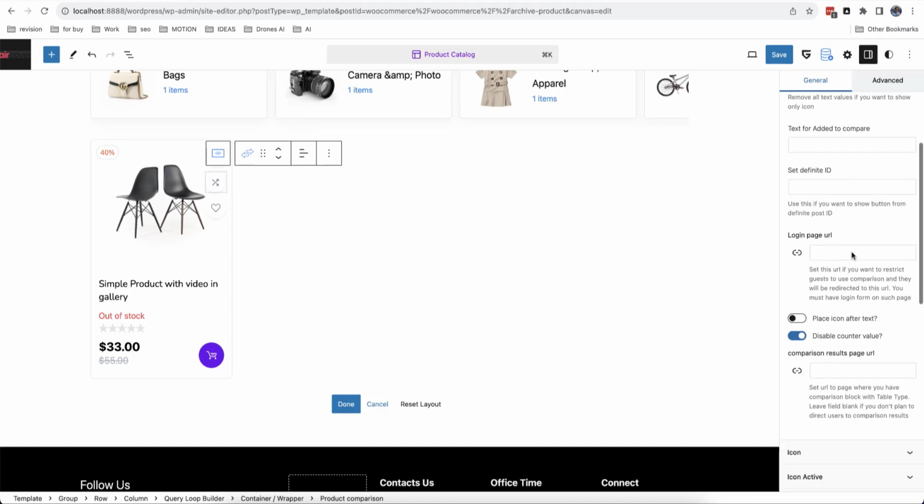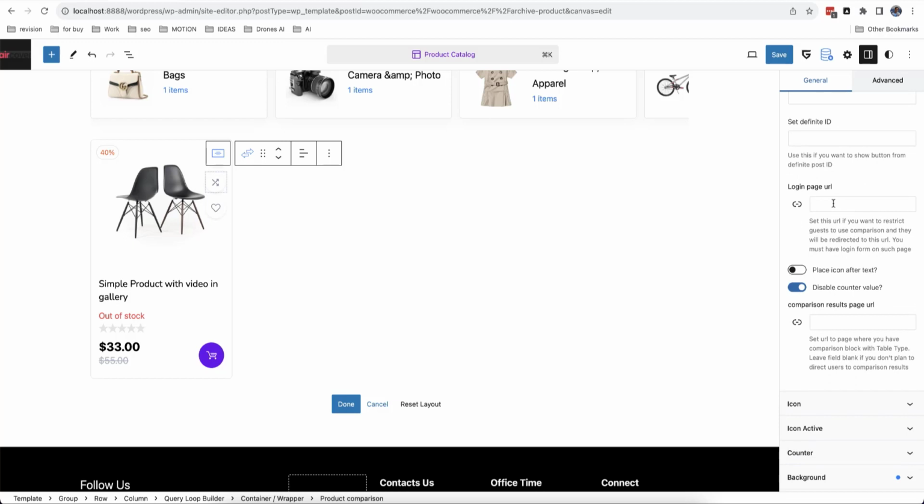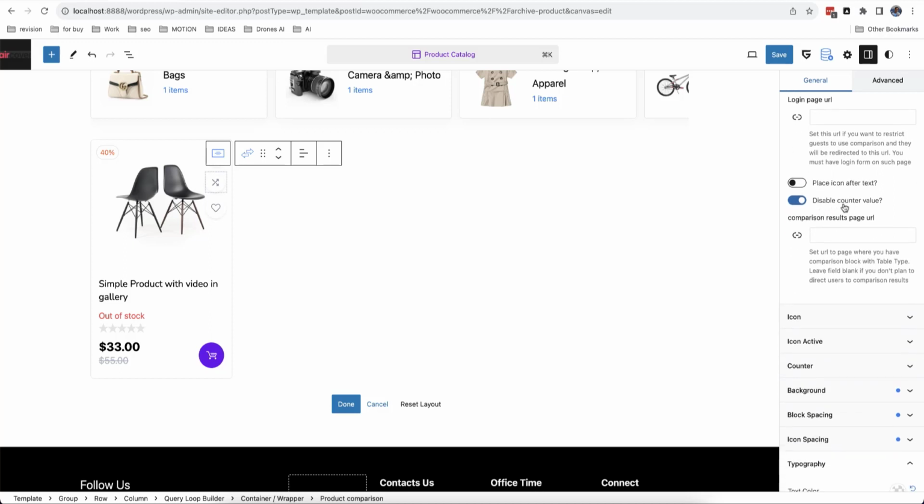Also, there is an option, login page URL. This means that users who haven't registered on your website and who haven't entered as users, they will be redirected to the registration page once clicked on this icon. But if you keep this field empty, then if the user is not registered on your website, he won't be able to add items for comparison. And here you can enable or disable counter value.